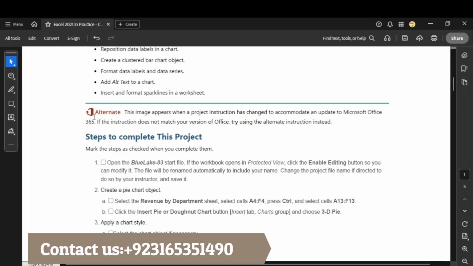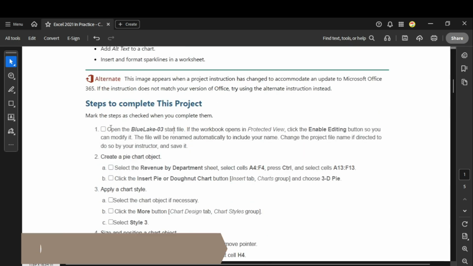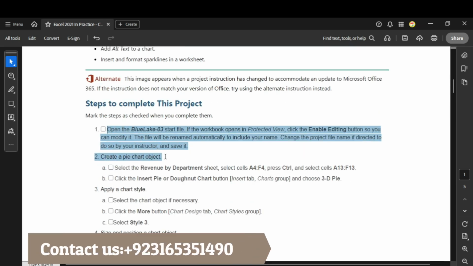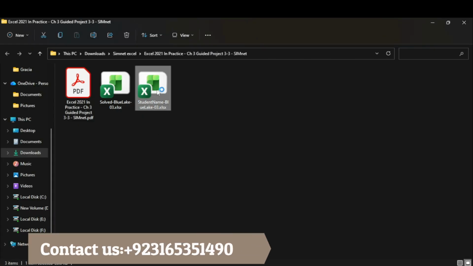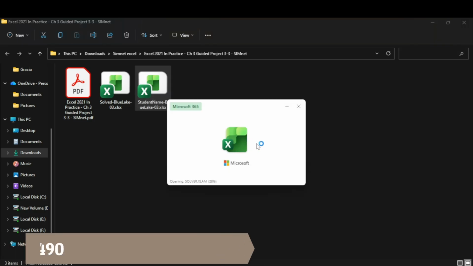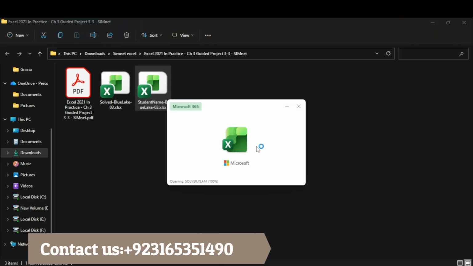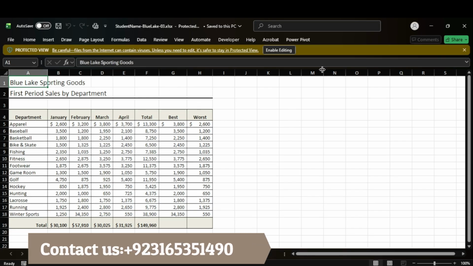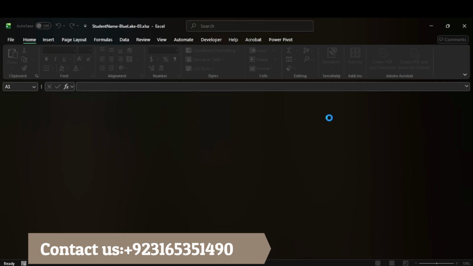So let's start the assignment. We will go to the steps to complete in this project. In the first step it says open your Excel file which you have downloaded with your instruction file, and click on enable editing.